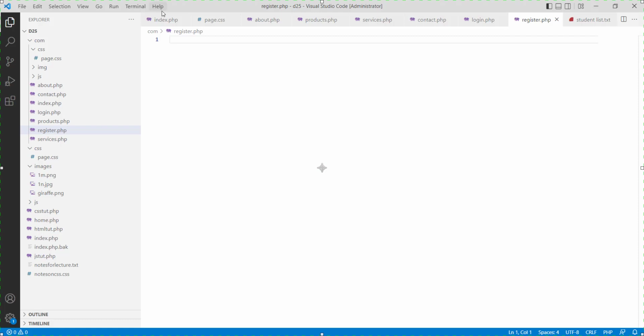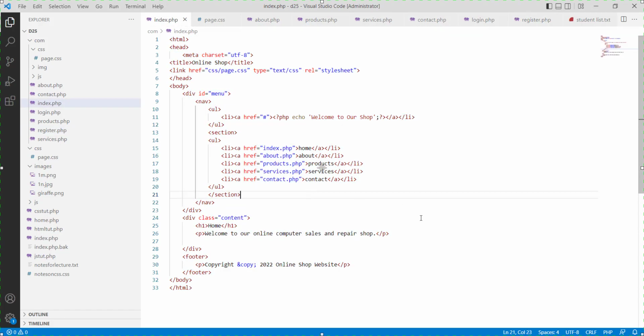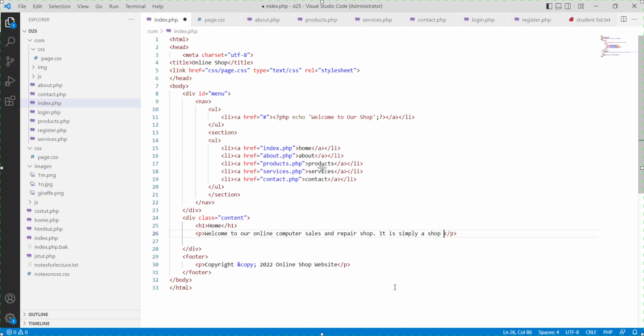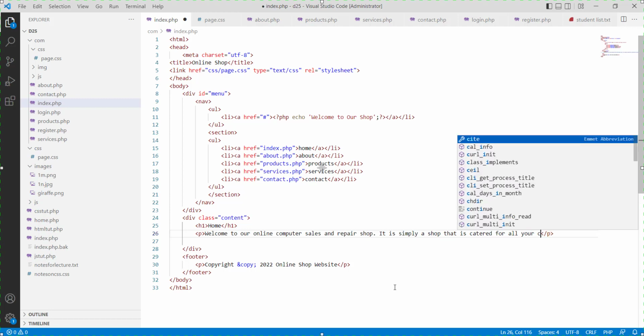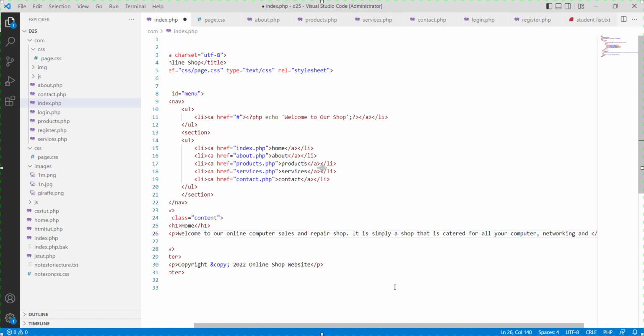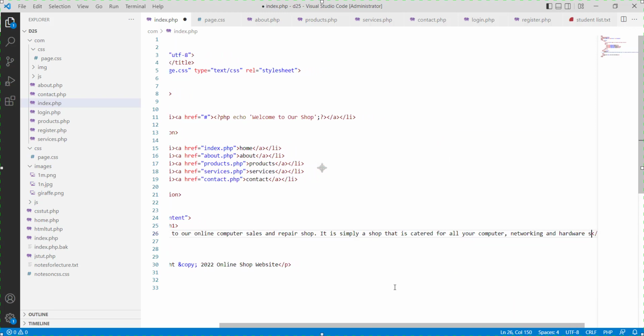Okay, so let's work with the page by page description. So what we want is to maybe give the individual an introduction on the shop. We just tell them it is simply a shop that is catered for all your computer needs, computer networking and hardware solutions.